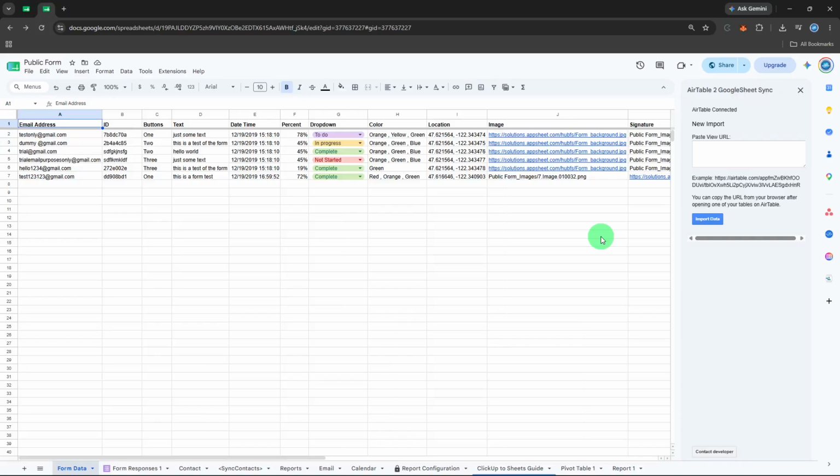A couple of final tips. Always install the add-on while signed in with the same Google account that owns your spreadsheet to avoid permission headaches. And if the add-on asks you to sign in again after a few weeks, don't worry, that's a normal security feature. Just reauthorize and you're back in business. Now you're all set to work with your Airtable data directly inside Google Sheets.